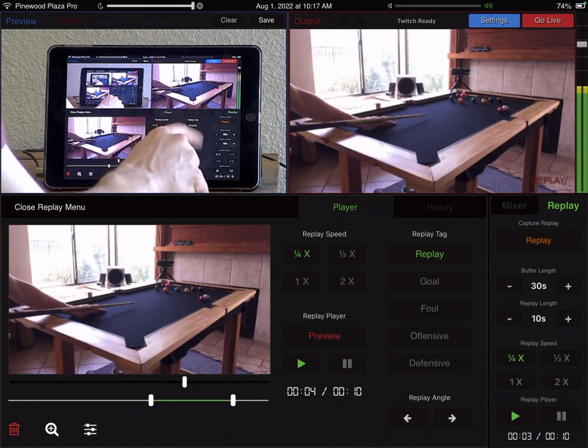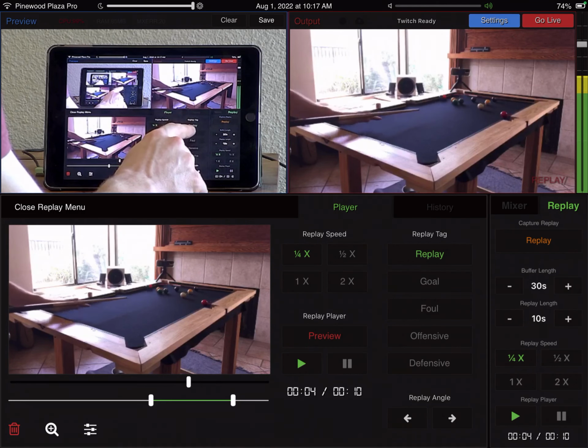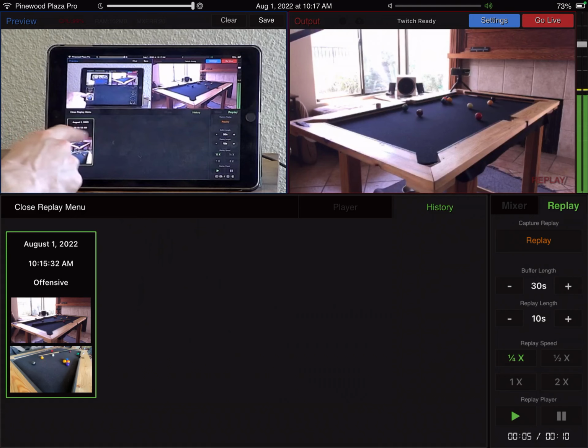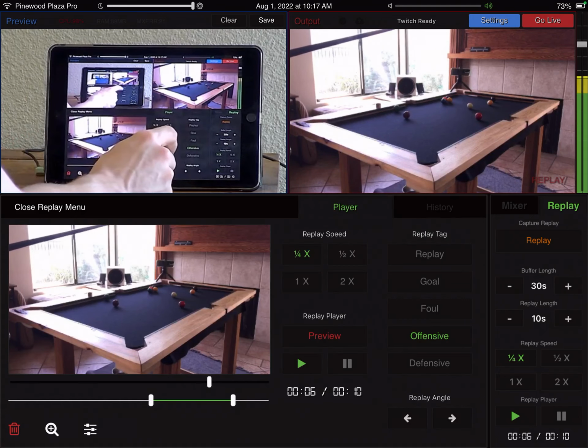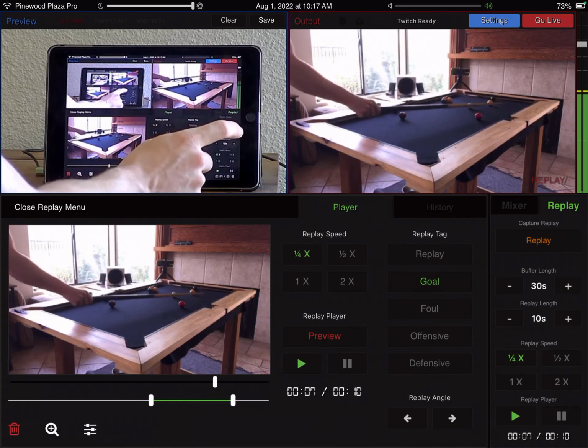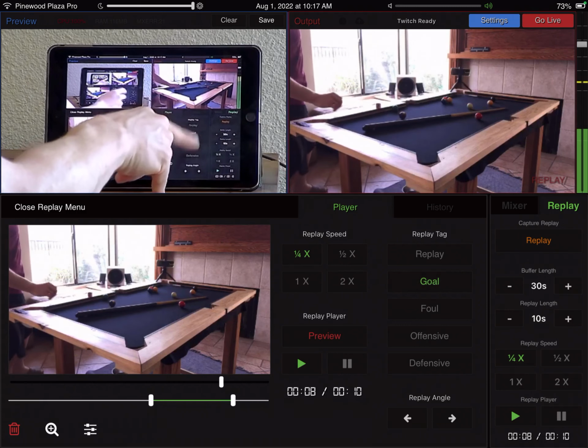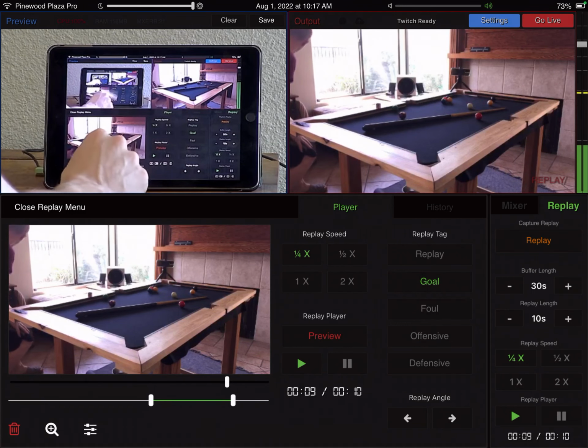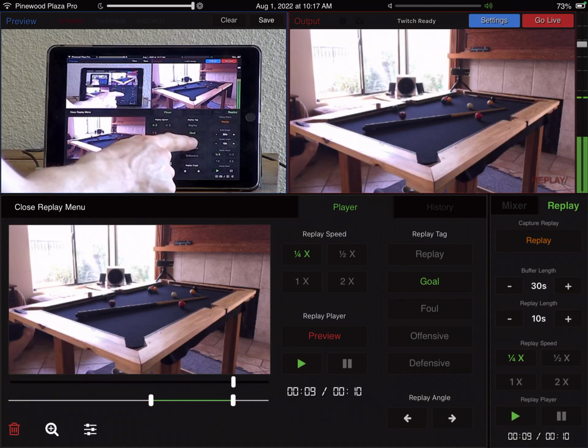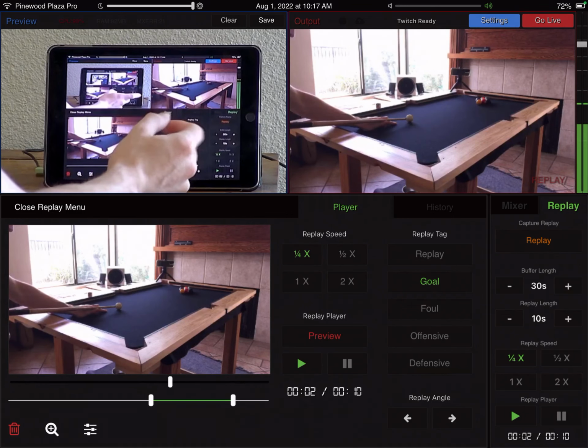So the replay tag is just a way to organize things. So if this was an offensive thing or something, you could go in here and it's going to show that. So if you play sports with goals or something, you could tag something with a goal or penalties. If none of these make sense for your sport or your podcast or whatever you're doing, then you can long press on it, and it's going to bring up a dialog and it'll let you change that.